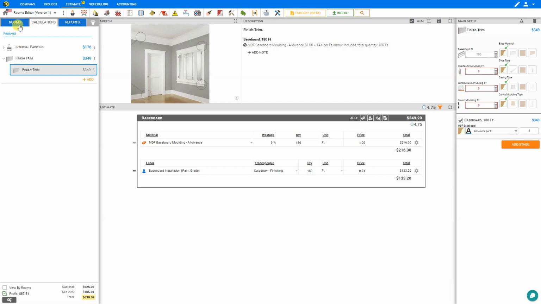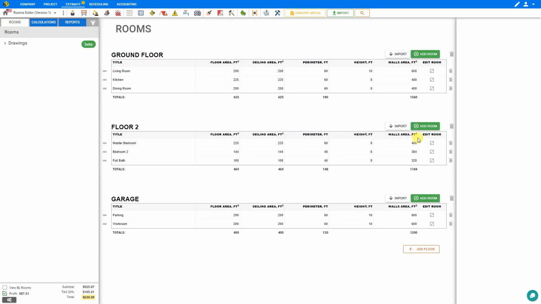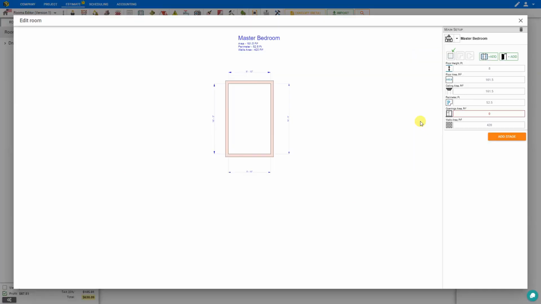So let's go back to our Rooms tab here in the left sidebar. And let's take a look at our master bedroom here. Here under the Edit Room column, we can click on this pencil icon here and open the Room Editor. And this opens the Advanced Room Measurements Editor.